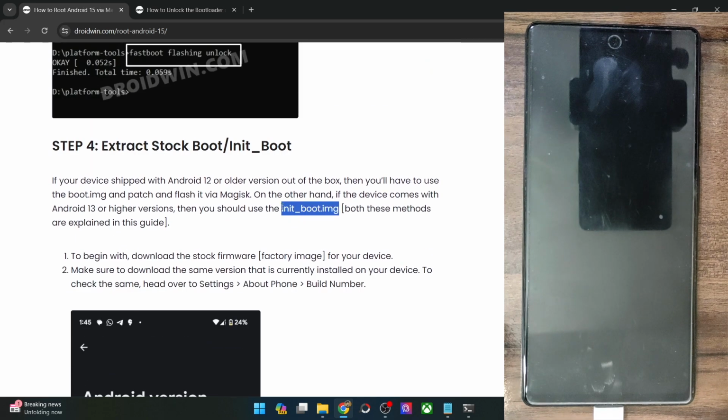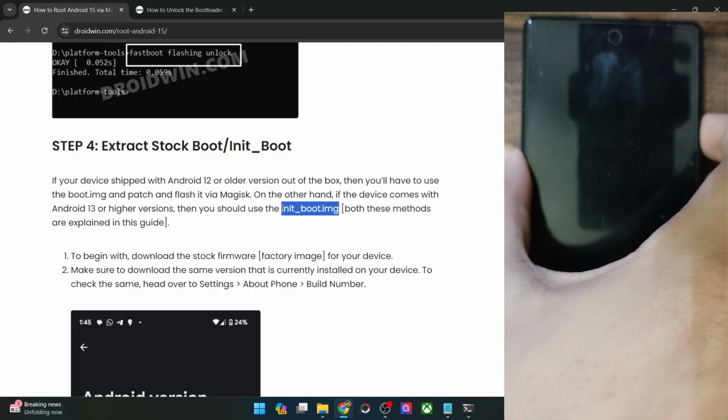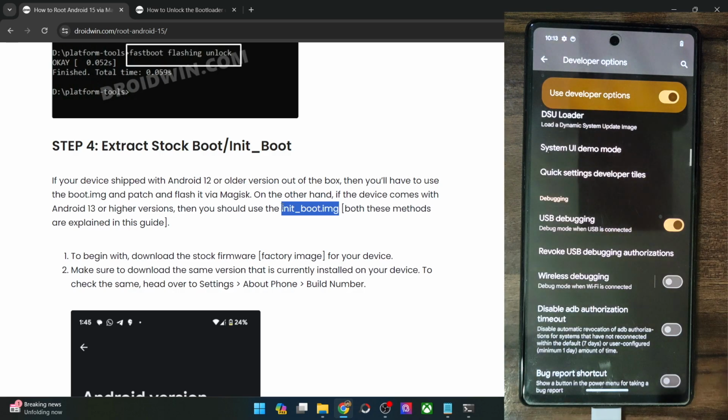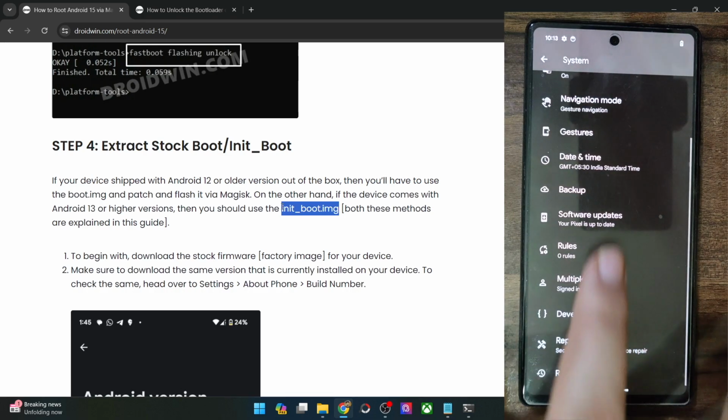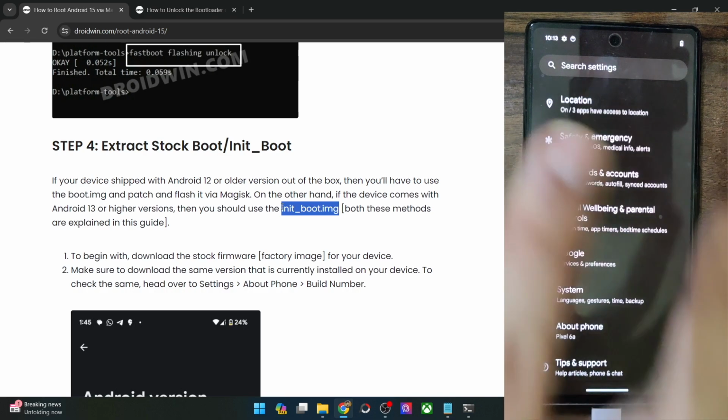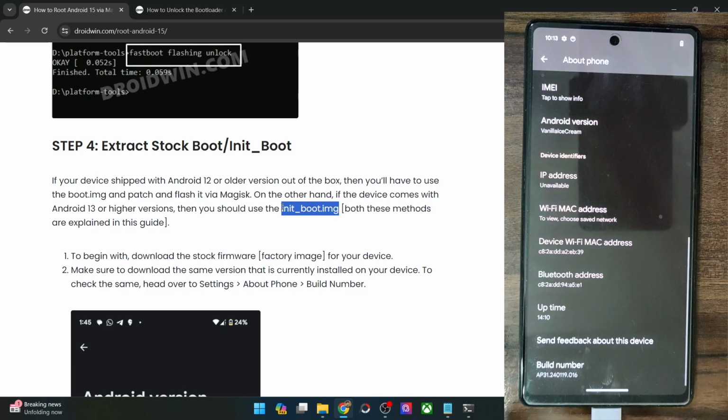Okay, one more thing. You will also have to download the same firmware which is currently installed on your phone. You can verify this by going to the Settings menu, then About phone, and checking the build number. Make sure to download the firmware which corresponds to this build number. This is extremely important. It should be of the same version as well as the same region, the same country or region to which you belong. So make sure that the firmware corresponds to this build number.